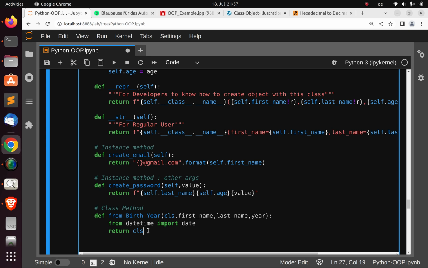So cls, I'm going to pass in my values, so first name, last name, same thing that I'm receiving. Then I'm going to do my modification, right? So date.today.